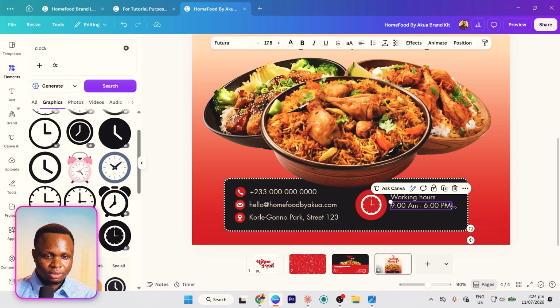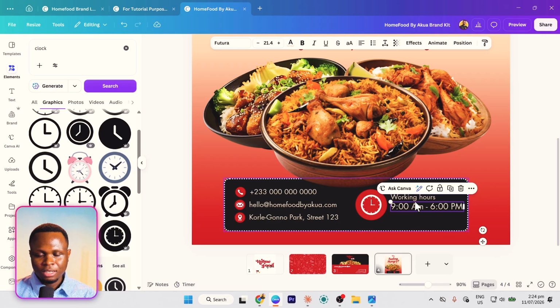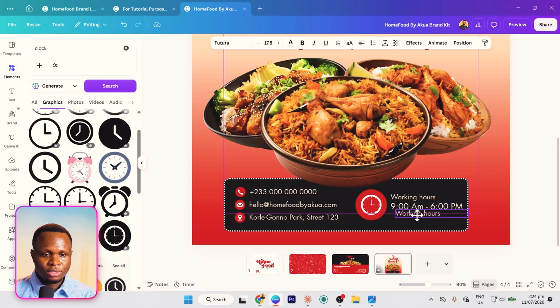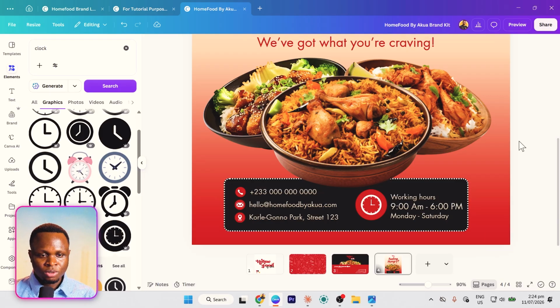We'll just crank it in and make it a bit bigger because we want people to know this time. Then we'll add Monday to Saturday. And this is what we have at the moment. Now we want them to know we are open. So how can we do that?